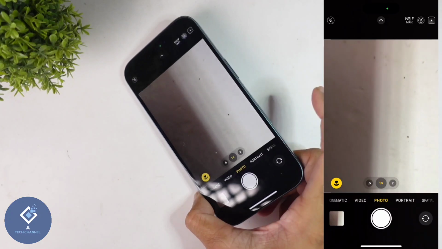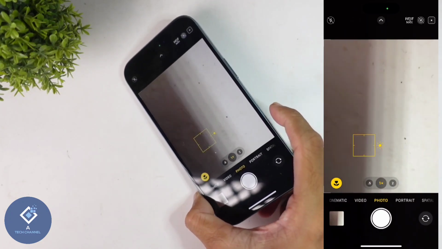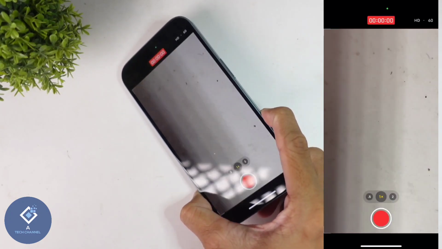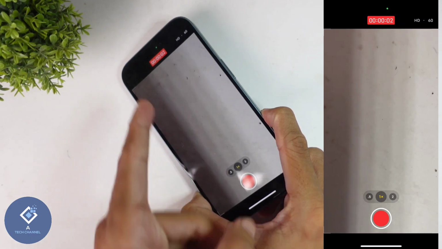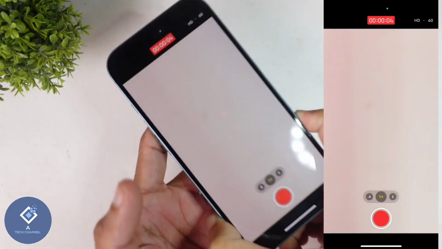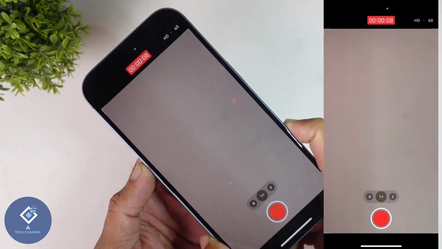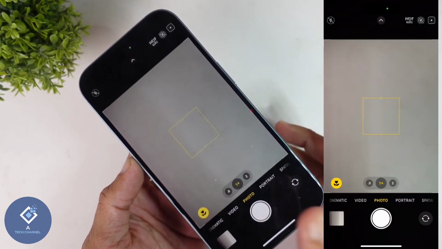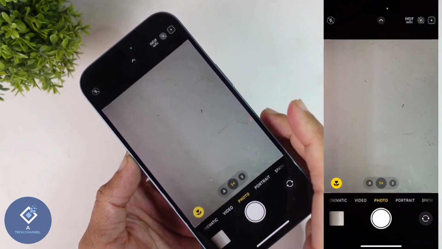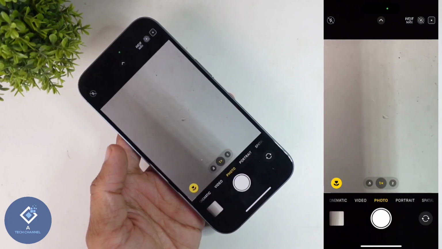And if you want to record video with this camera button, you need to firmly click on this button and hold it. When you are holding, video recording will be started. Now here you can see the video is recording. If you want to stop video recording, just leave, and the video recording will be stopped and it will be saved.